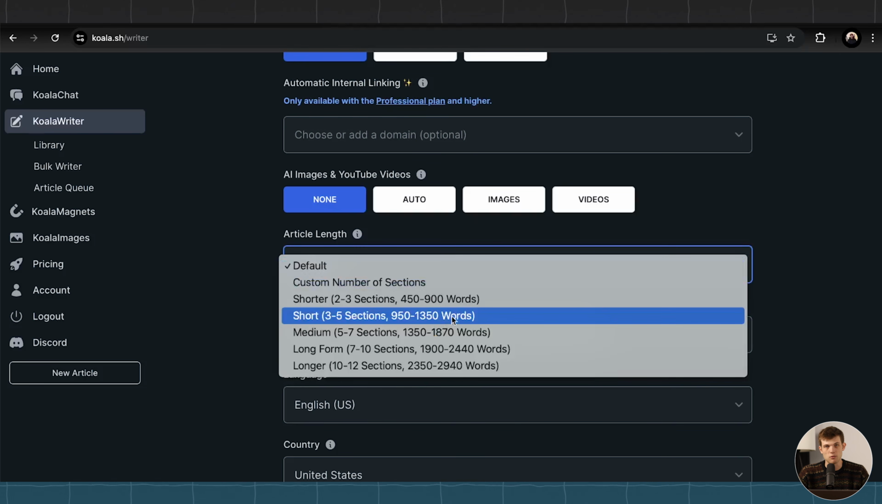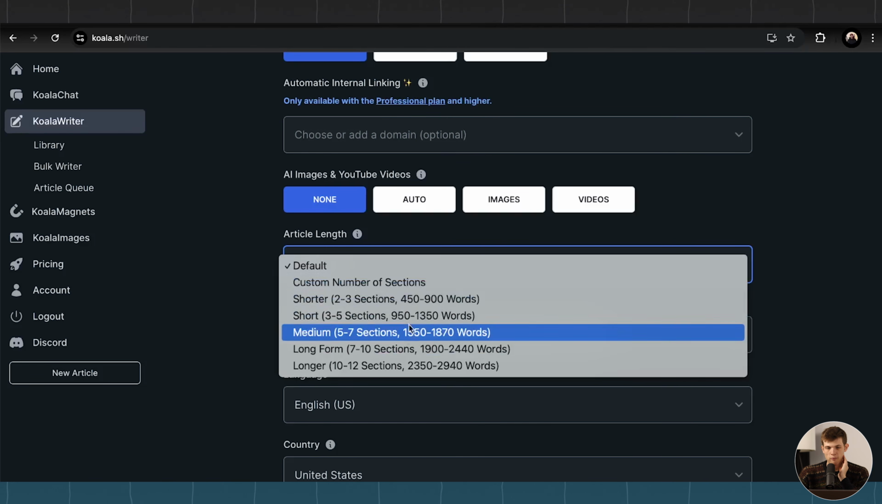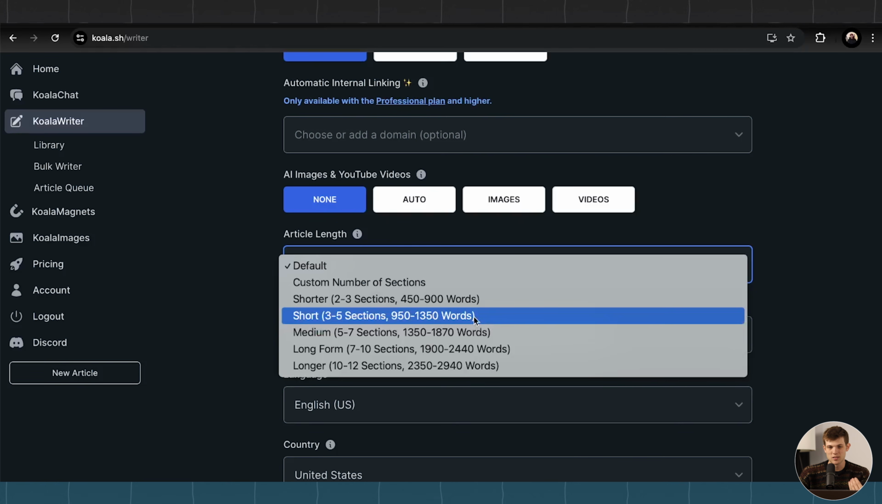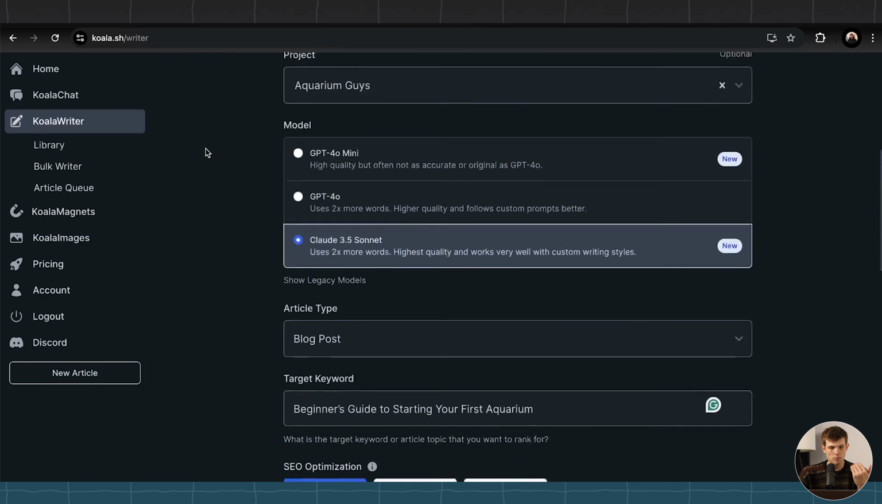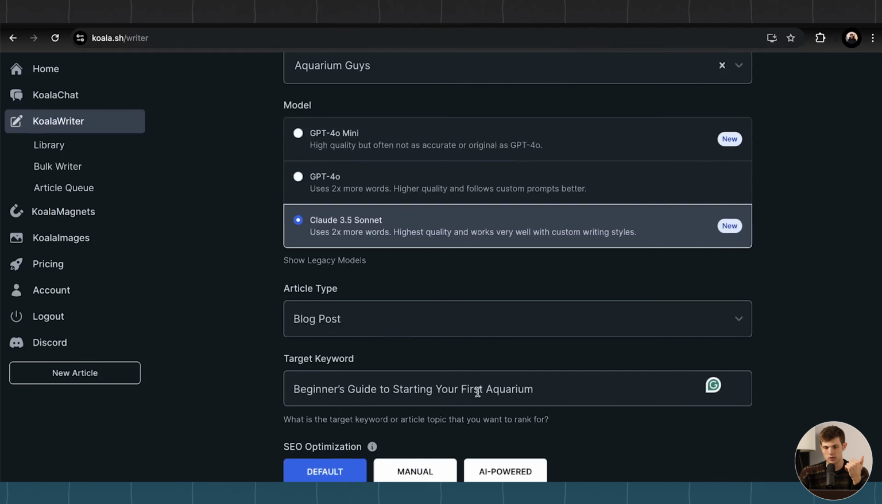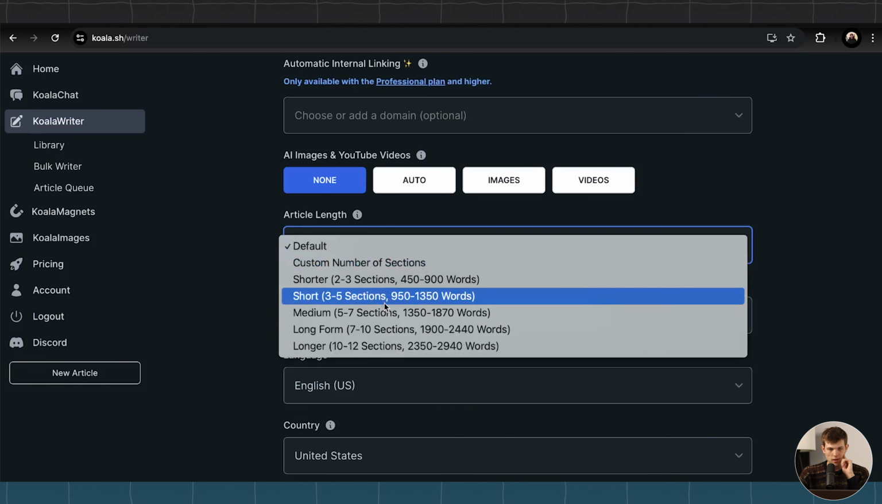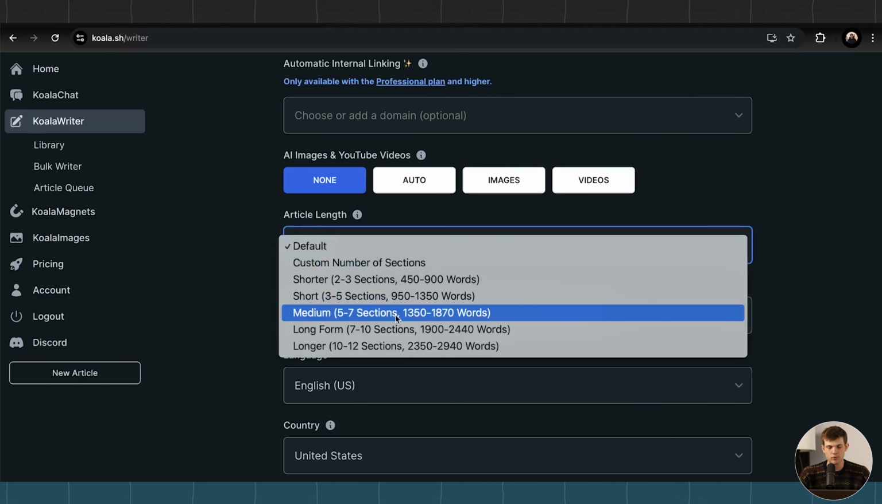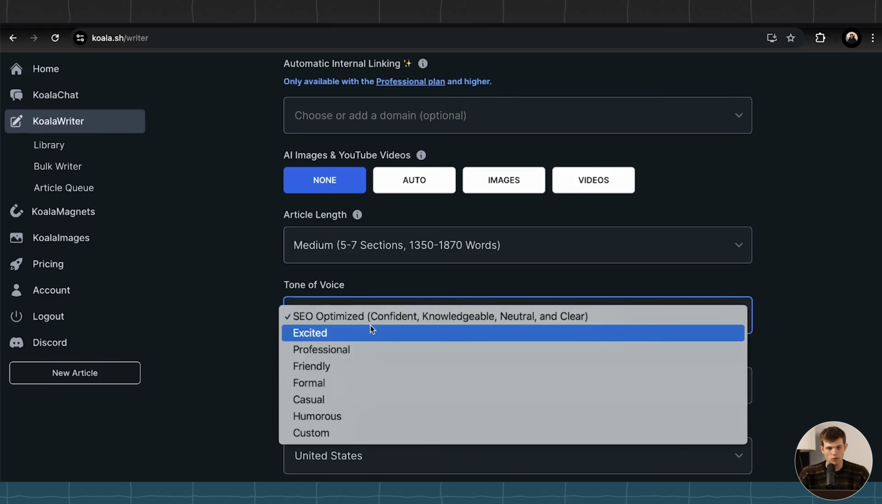And then article length. How long do we want this to be? Now, I would recommend having articles somewhere between 950 and 1870 words. It's up to you. It depends on the type. So for this one, for example, this is going to be a longer one because it's a full guide on how to start your first aquarium. So for this one, we're going to do it a bit longer. I'm going to have this 1350 to 1870 words. It's going to be SEO optimized.